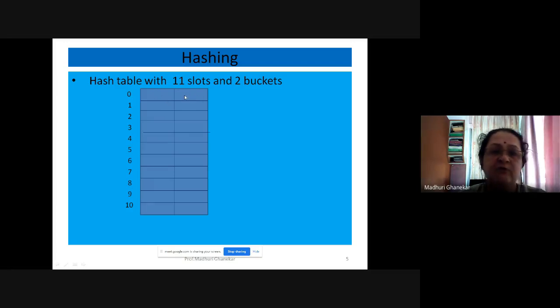So at 0, we have 2 buckets. If there are 2 keys mapping onto position 0, I can store one key here and the other key here. Same thing, if there are 2 keys mapping onto position 3, I can store one key here and one more key here. Likewise, how many such drawers or slots do I have? Suppose 11 slots and 2 buckets. I think it should be clear. This is nothing but an array which has 2 side-by-side locations where I can store records.